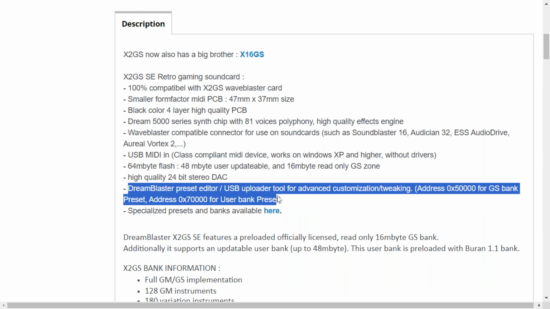There's an interesting detail worth pointing out with the presets. You can apply the preset to each of the banks separately. So if you want to load the preset onto the Roland bank, you need to use address 50,000. But if you want to load the preset onto the user bank, use 70,000.